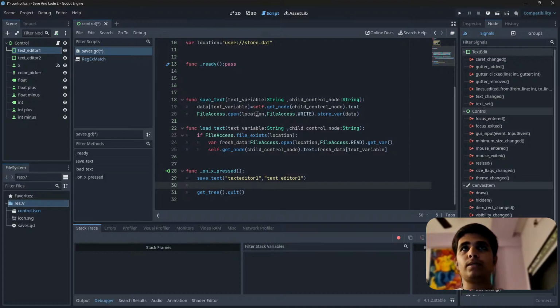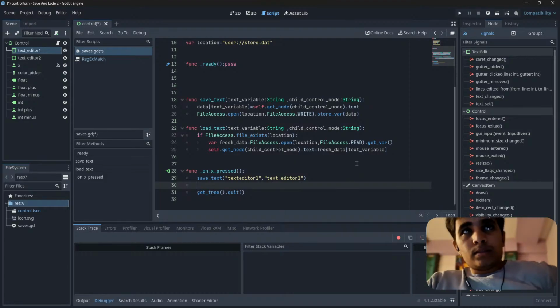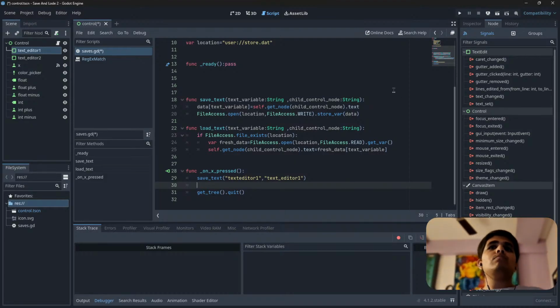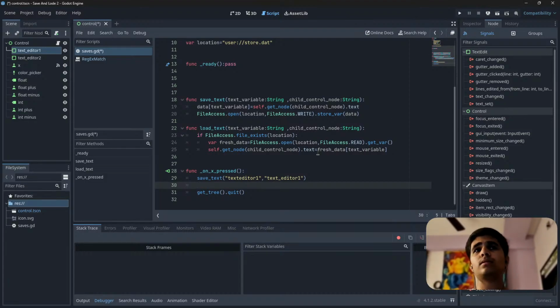And file access, open location, forward data. Okay, so yes, this is save. And am I missing anything here?